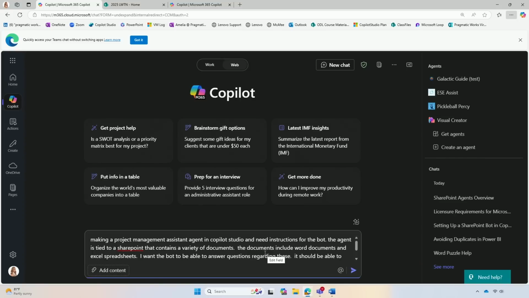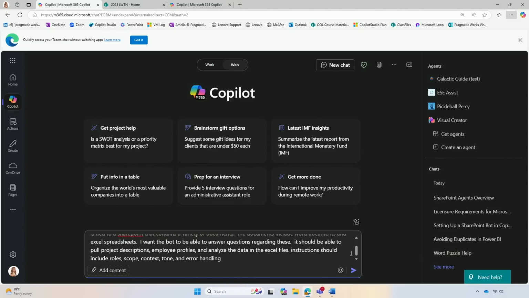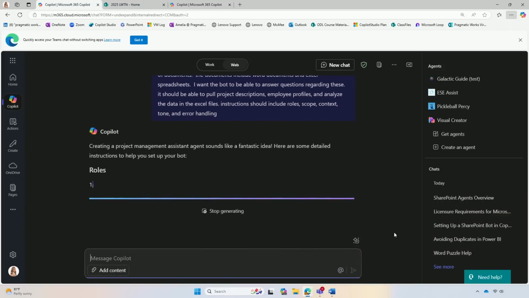Making a project management assistant agent in Copilot Studio and need instructions for the bot. The agent is tied to a SharePoint that contains a variety of documents. The documents include Word documents and Excel spreadsheets. I want the bot to be able to answer questions regarding these. It should be able to pull project descriptions, employee profiles, and analyze the data in the Excel files. Instructions should include roles, scope, context, tone, and error handling. I have set those expectations based on what instructions need in order to do their best. Let's put it through and see what Copilot comes up with.